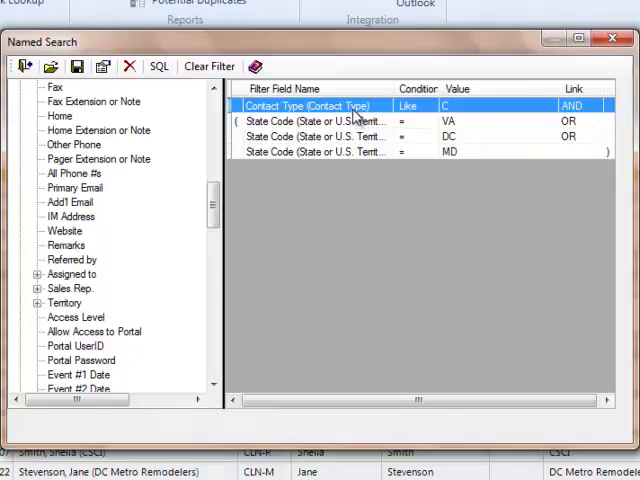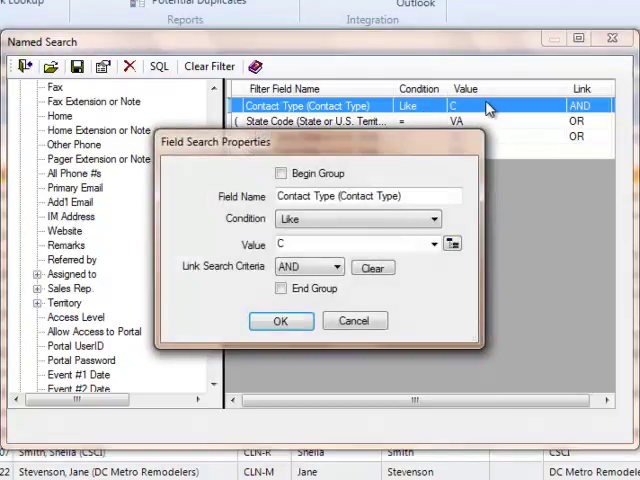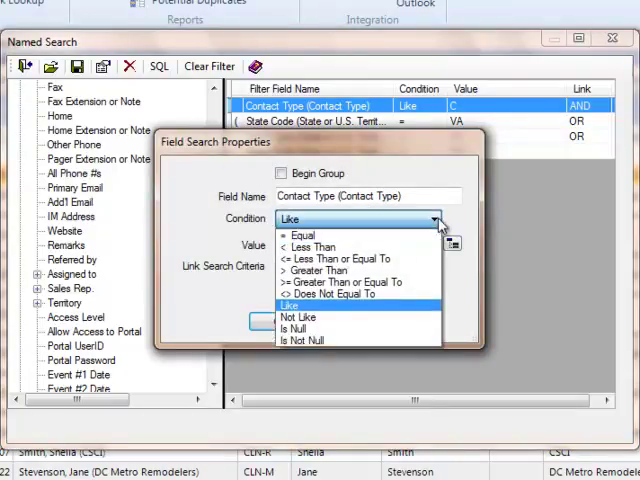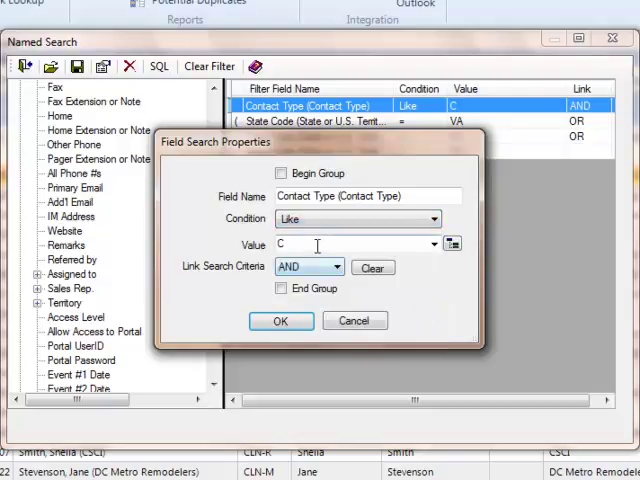The first thing we'll see here is contact type, and then the next value here is condition is equal to like and C. So when we double click this, we can see more detail of what's going on behind this field. We see the field name is contact type and the condition is like, and they've selected that from a number of different options here, including equal to, less than, greater than, not like, is null, not null, etc. So we'll say like, and then the value is C.